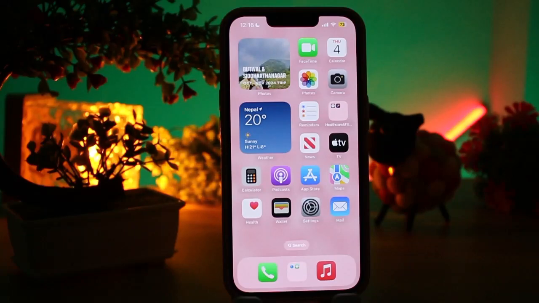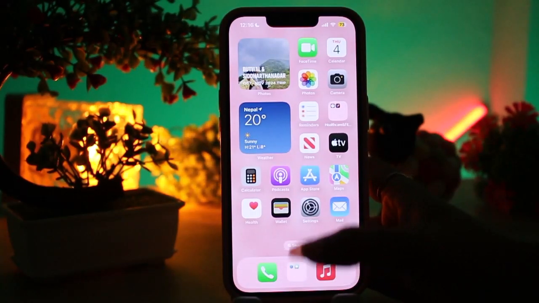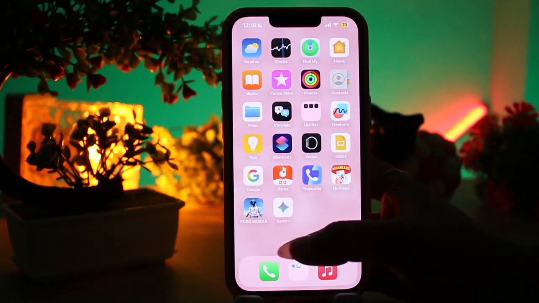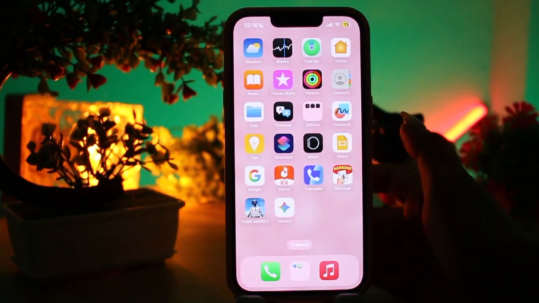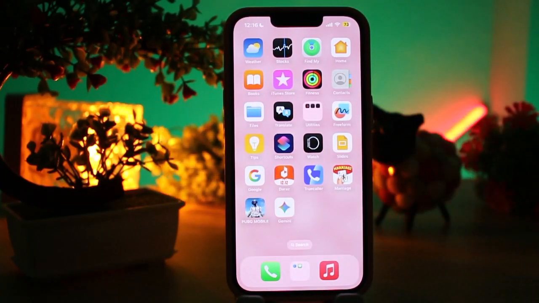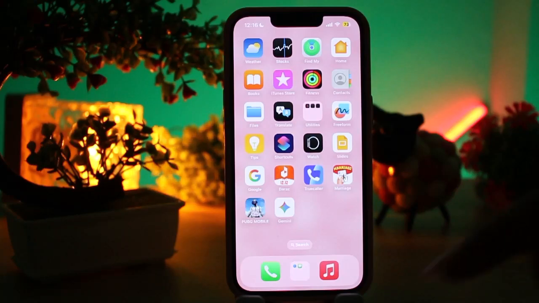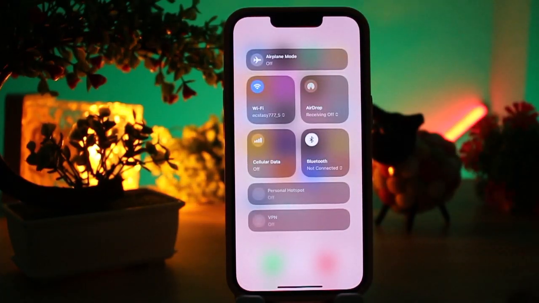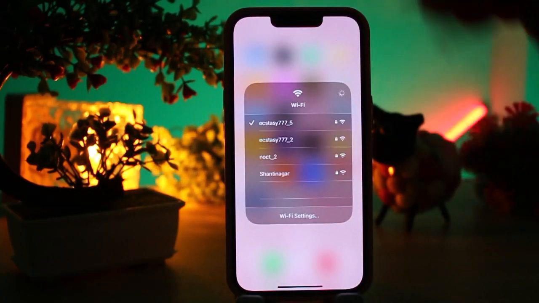So let's get started. First things first, you need to make sure that the Google Gemini app is downloaded on your device. And if you are facing the problem like "something went wrong," then you can fix it very easily. The first step is to check your internet connection. If your internet connection is not that strong, you might be facing that problem too. So make sure that your internet connection is very strong and stable.